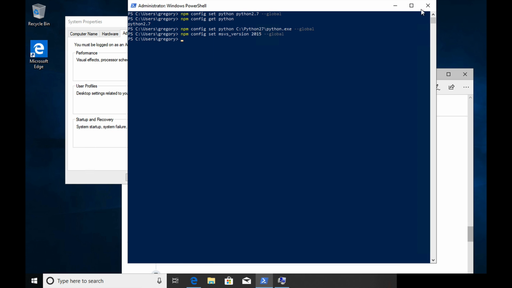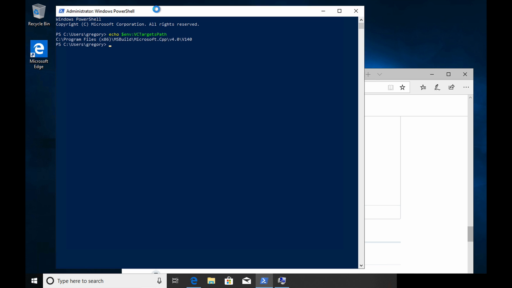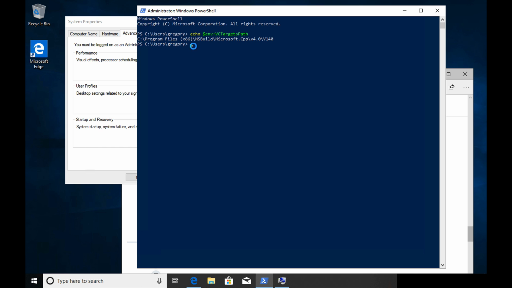Let's close PowerShell and open it again. All right, so now we can verify that we set that with echo. We'll say echo $env and say VC targets path. And there we go. It was set. So now we have correctly pointed that to the right place. Now we should have everything that we need in order to install some of our other system dependencies.